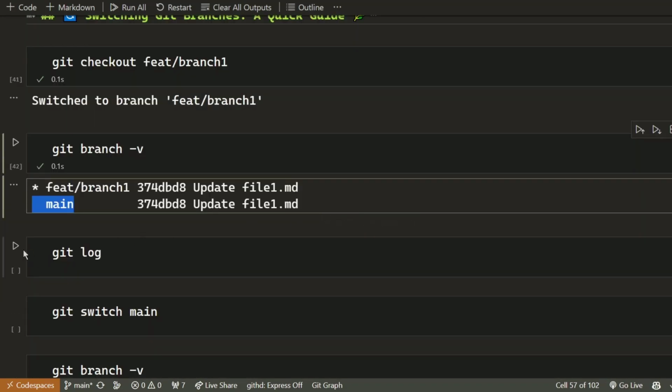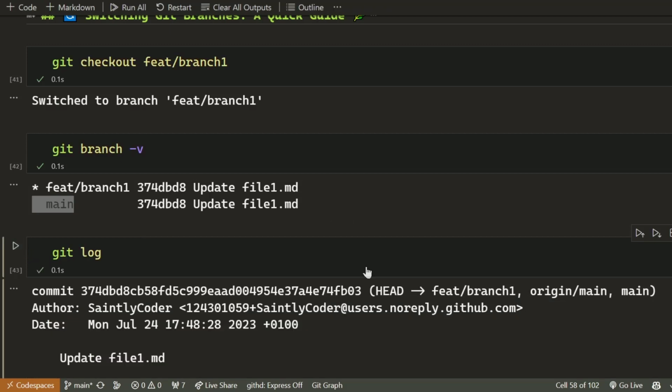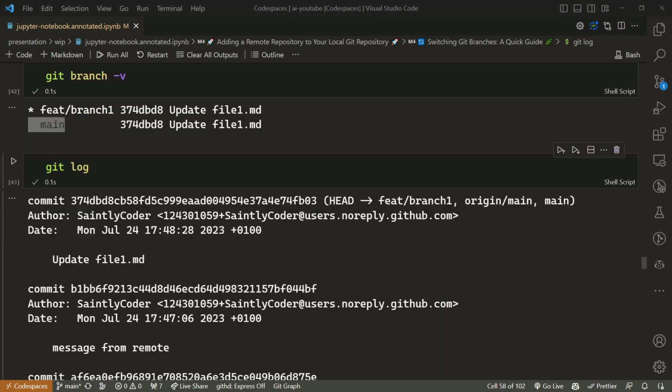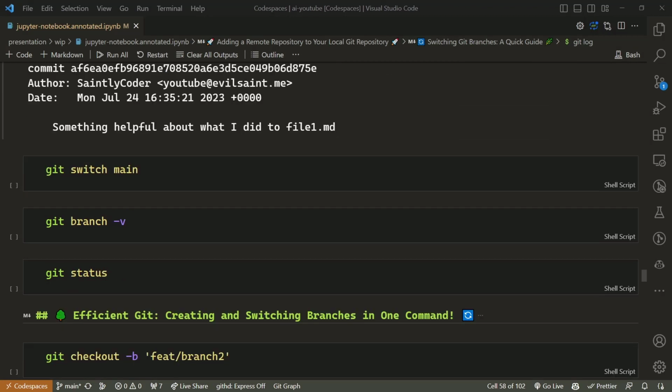So if we use the git log command now, you can see that the HEAD is pointing to the feature branch 1, but also because we've made no changes, both the main branch, the feature branch, and the remote origin are still pointing at this commit. And if we go back to the browser as well, we'd see that this is the same SHA-1 hash, or at least the start of it. So let's move down and just get this screen filled.